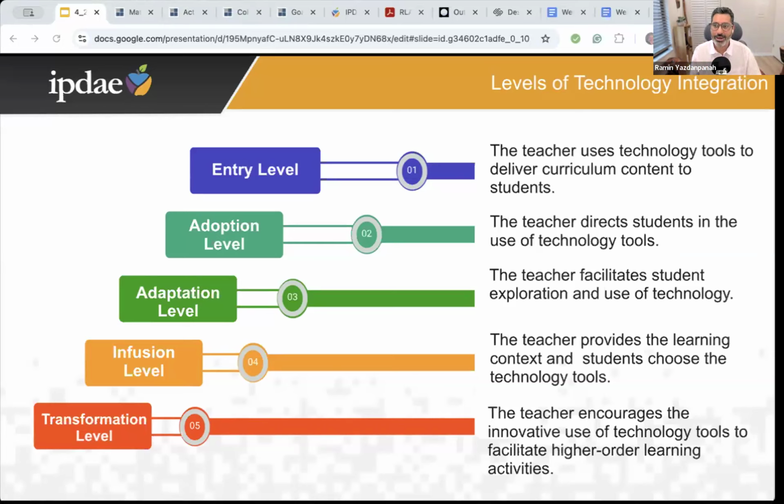The next level of technology integration is the teacher directs students in the use of technology tools. So this is where we're starting to help students to adapt and to learn how to use that tool. What are some tools that you all find that you need to help learners adopt and learn how to use? What are some examples of those kinds of tools?